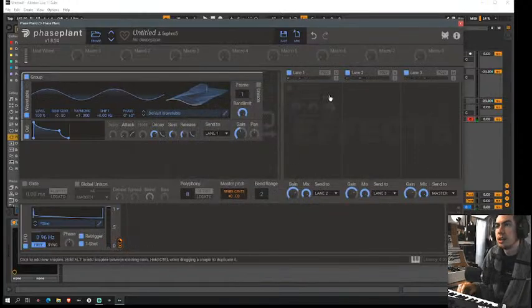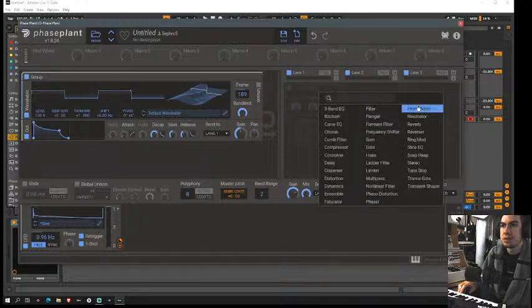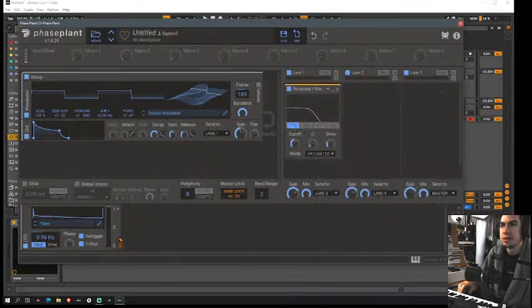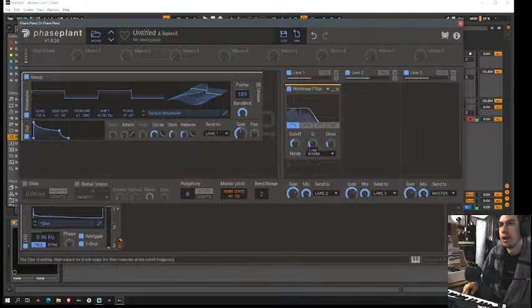Okay, next thing, it's good to add some upper harmonics, especially if you're playing a low note. So with a square wave, we have a lot of upper harmonics now. And we could filter that then. I'll grab the nonlinear filter. So we could drive it like this.